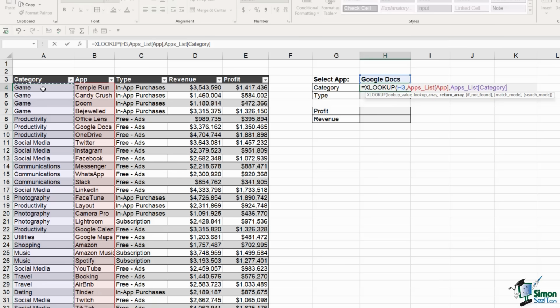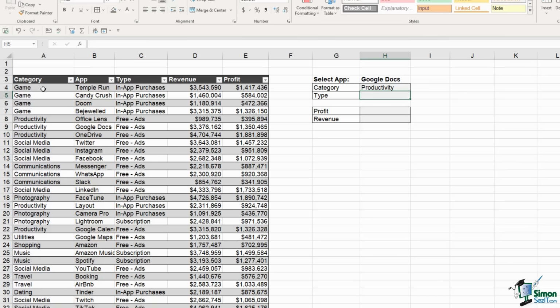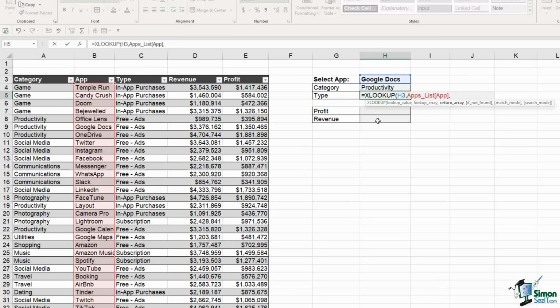Control-Shift down arrow. Now if I wanted to, I could just stop right there. I don't have to go ahead with the final 3 arguments. So if I close my bracket and hit enter, it's going to give me the correct result. So now let's do the same thing, but for the type, we're going to use some of the other arguments. So let's type in equals XLOOKUP. Our lookup value, again, is whatever we have in cell H3, and we're looking it up in the apps list. We then specify the return array, so this time we want to return the type. So we need to select the type column, comma.